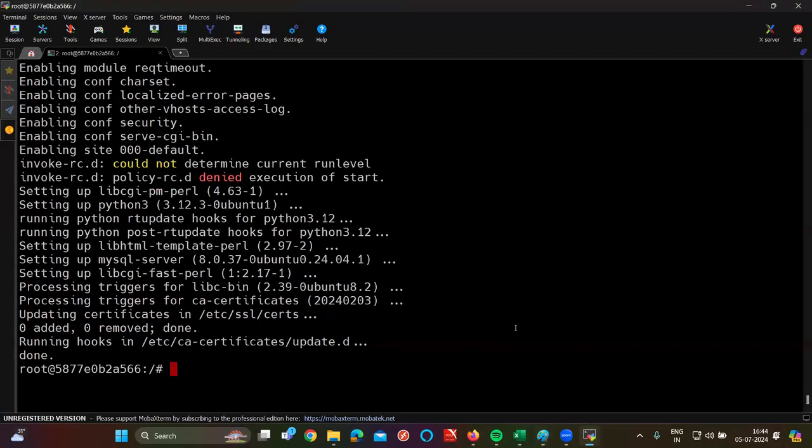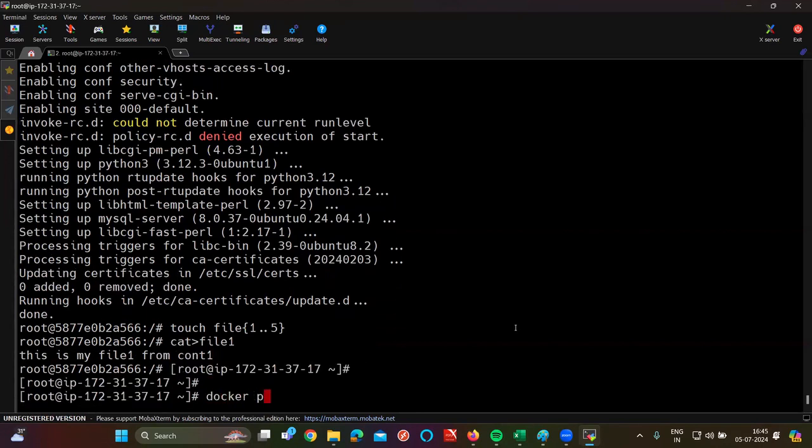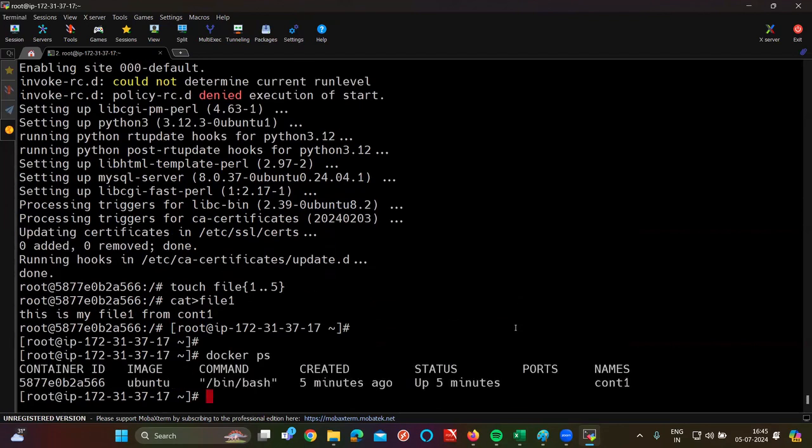Let me create some files also. I'll go and create it with touch file1. And I'm going to insert some content also: echo "This is my file1 from container1" > file1. Let's take it. Come out of the container with Ctrl+P+Q. Now give the command docker ps. Are you able to see one container? Let's assume in a second container also you want to install the LAMP stack and you want to create some files.